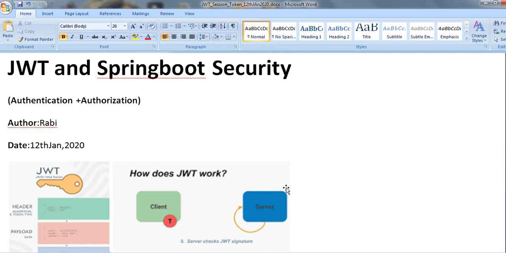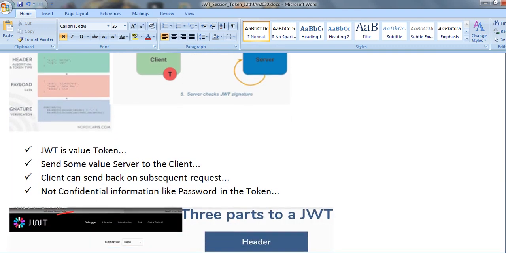Friends, today I am going to discuss JWT and Spring Boot security integration. What is JWT? It's JSON Web Token. Before JSON Web Token, we were internally using cryptography. Okay, it's more about authorization, not authentication. And how JWT works and how to integrate it with Spring Boot, I am going to discuss here.